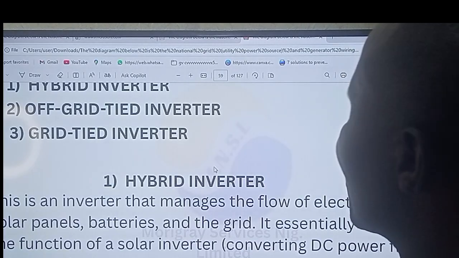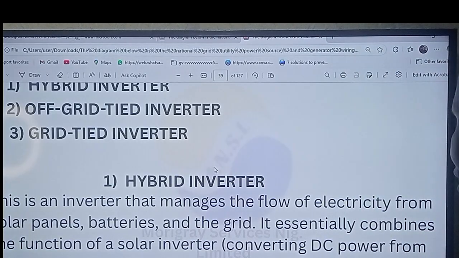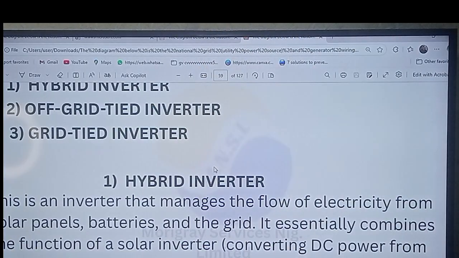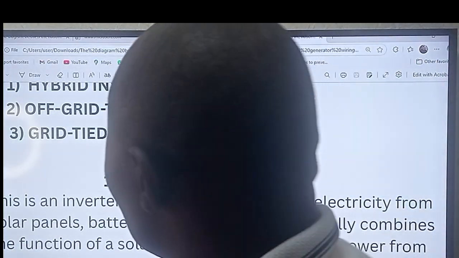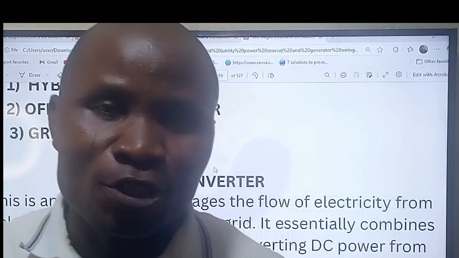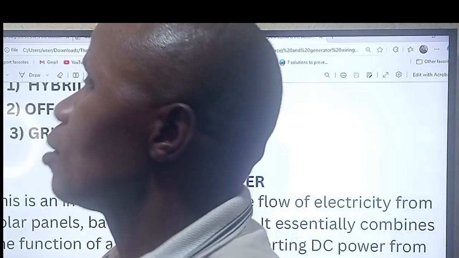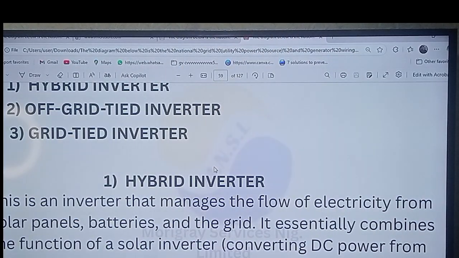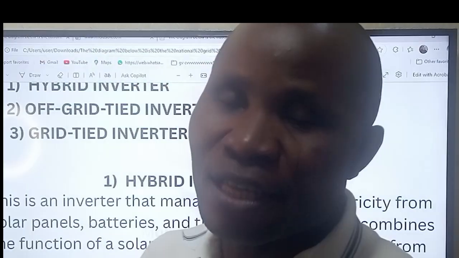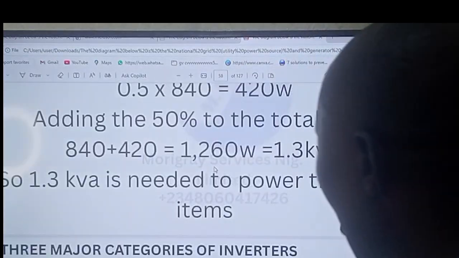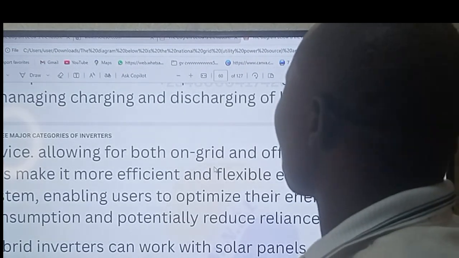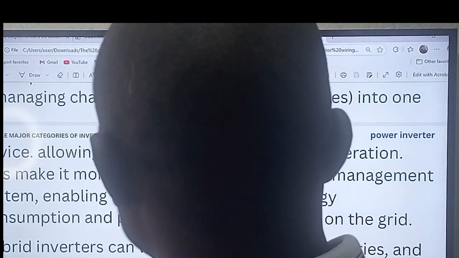Hybrid inverter. This is an inverter that manages the flow of electricity from solar panels, solar batteries, and the grid. It essentially combines the function of the solar inverter of converting DC electricity to AC, or alternating current electricity, so that it can synchronize them and give the needed output. Hybrid inverter allows for both on-grid and off-grid operation.